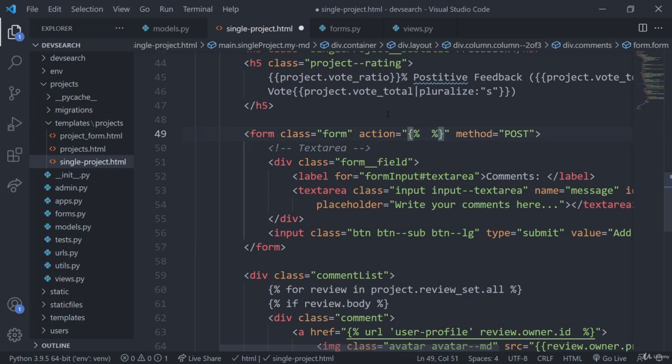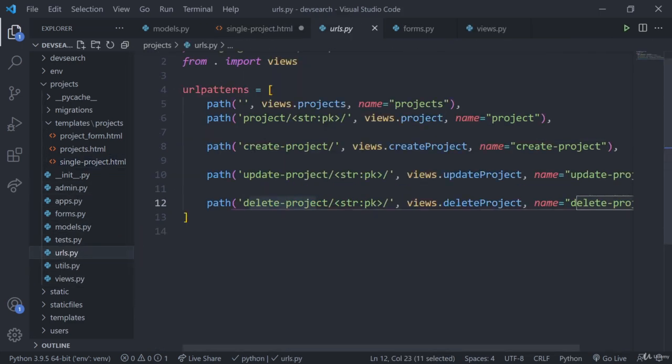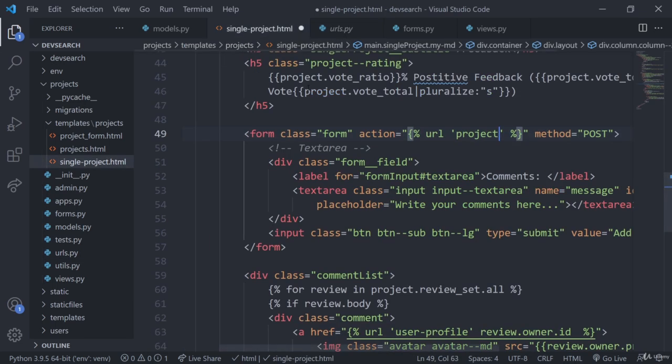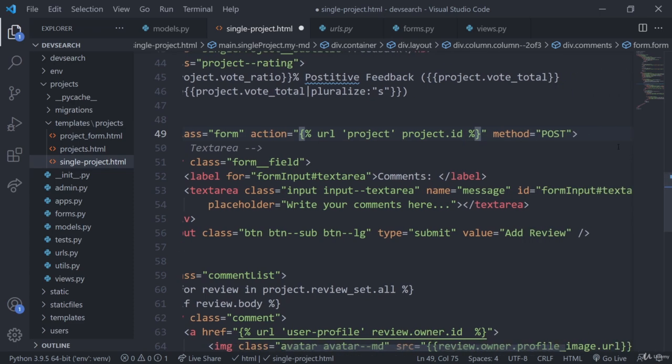So in this case, we'll just create the URL tag, and we're going into project. And I want to make sure the URL is correct here. So let's see what I call that. URLs, and we're just going into project. So project and then the project ID. So let's throw in project.id. And we also want to make sure the method is a post method. So that looks good. That's already filled out here.